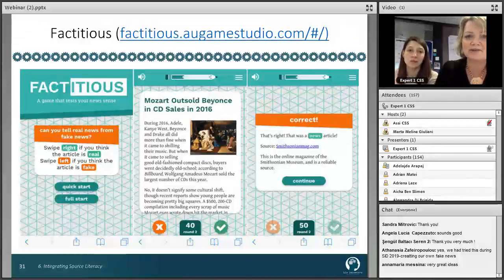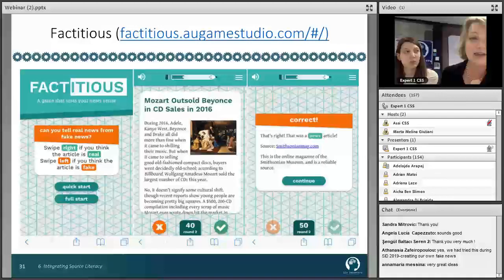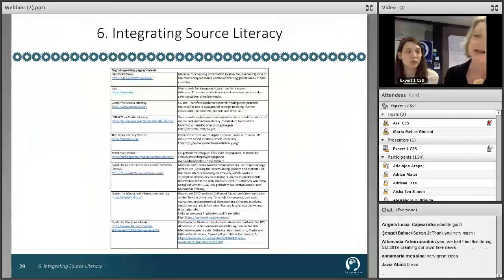If you can see here in the right-hand pane where it says correct, can you tell Mozart outsold Beyonce, correct? And then often when you click on continue, which we can't do on this presentation, it would actually give you quite a long description of how to tell a fake from a true story, and how to check whether a news source is actually reliable or not. So this is actually a really nice little resource.